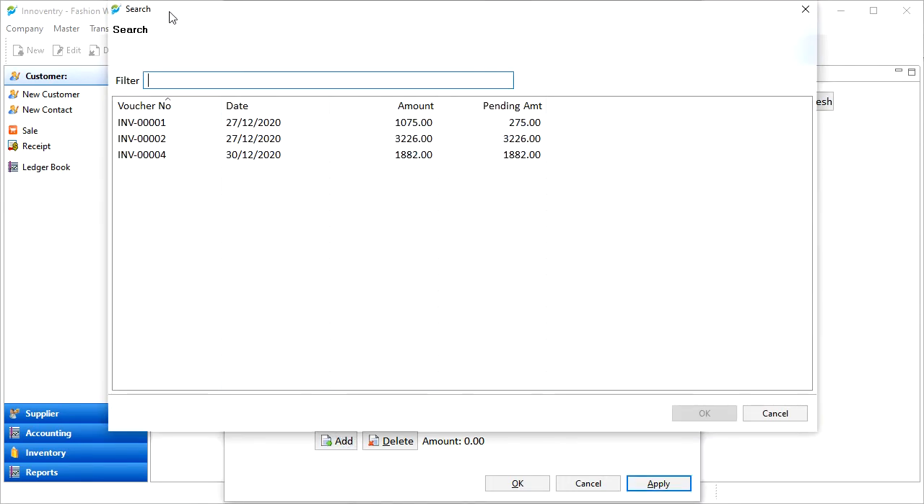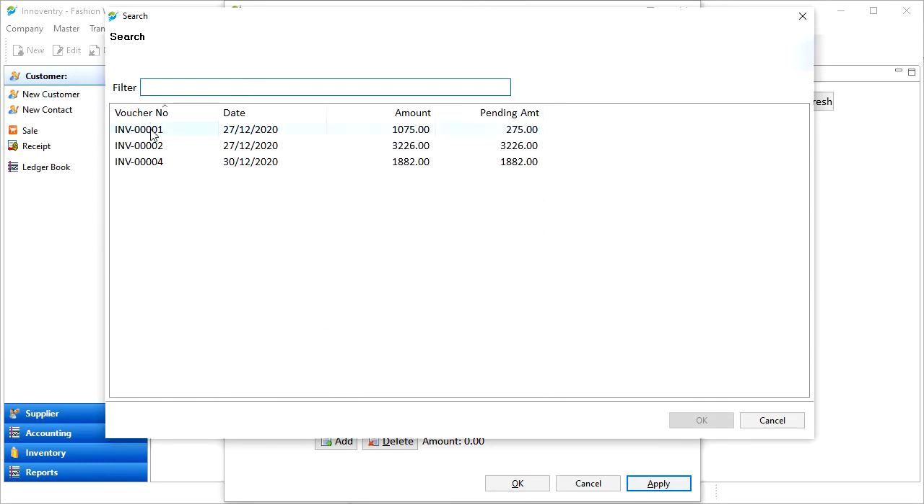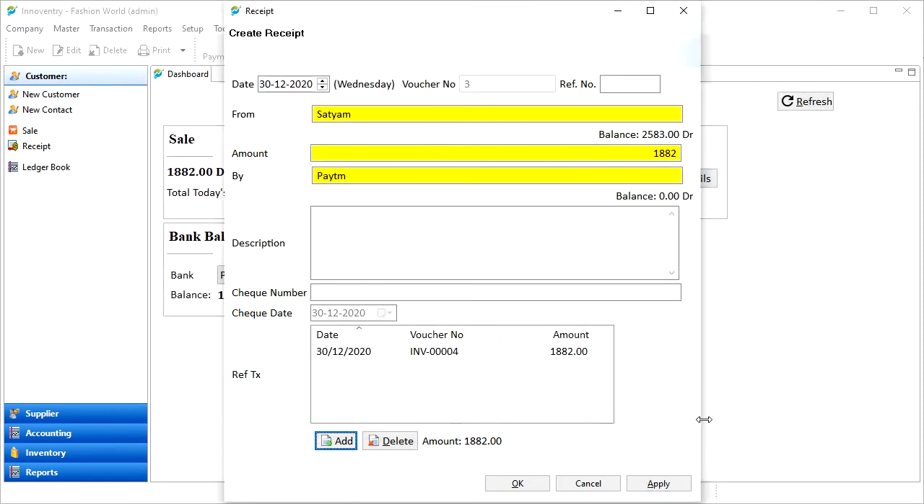After this, a search window opens where all the invoices in the name of the selected ledger are shown. Here we can also filter using invoice numbers. After this, we can select the invoice and then press the OK button. After this, the reference transaction invoice is attached to the receipt. Maintaining receipts against invoices is optional, and you can record receipts without adding invoice information also.